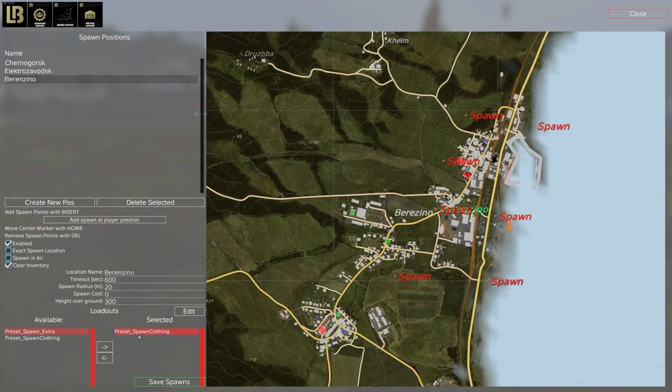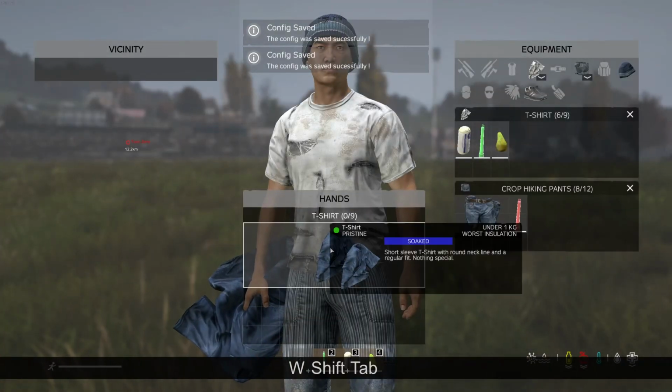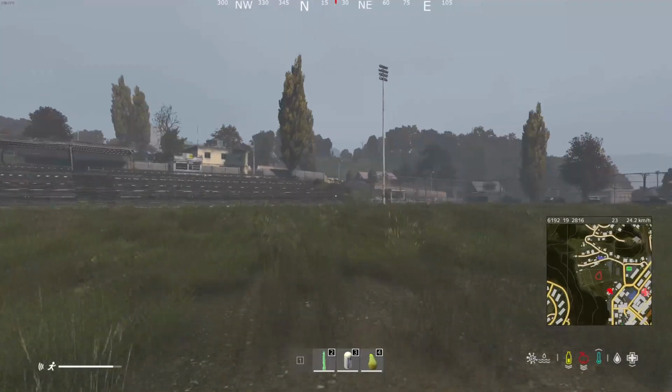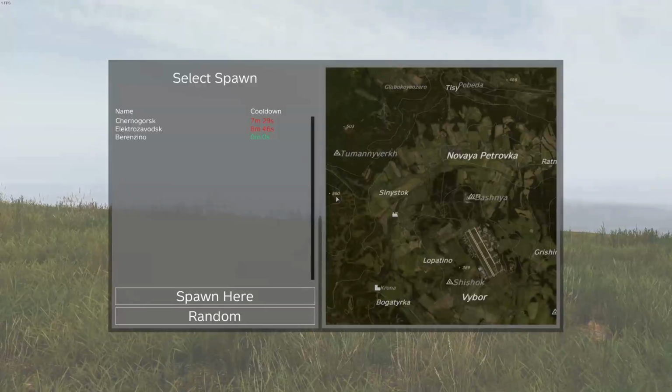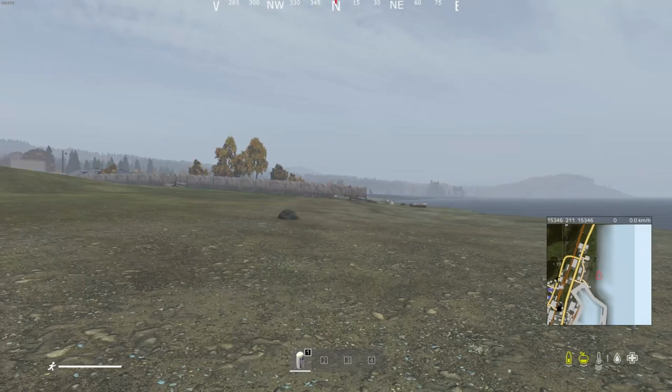And here the same, spawn clothing and extra. Then we save the spawns. And let's jump down from somewhere and respawn. Okay, we can select our spawn now. Let's spawn in Berezino, spawn here.